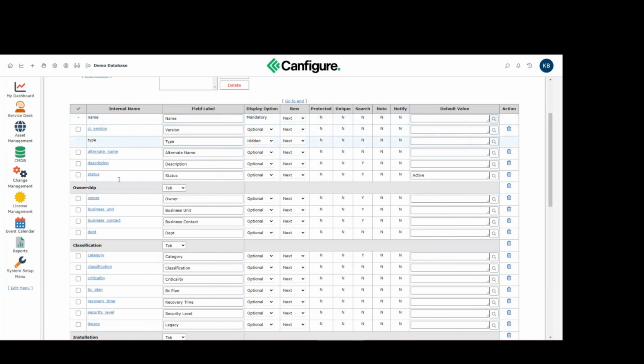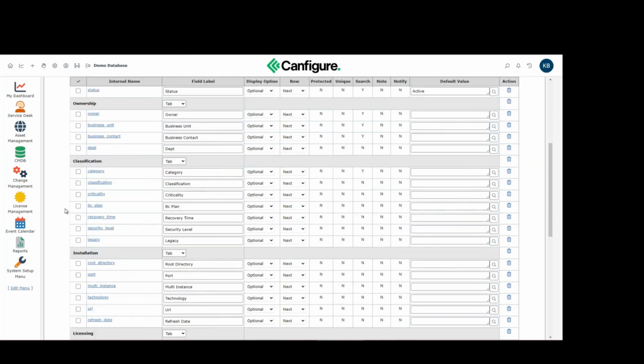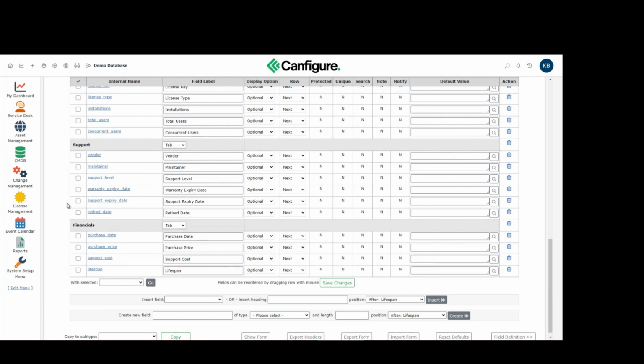Clicking on the trash can will remove the field from the form. Field values in the database for a removed field are not affected, so you may delete something from a form, but if that value is filled in on that CI, it won't remove the value that's already there. So let's go ahead and figure out how to add a field to the form. Again, these are all default values.